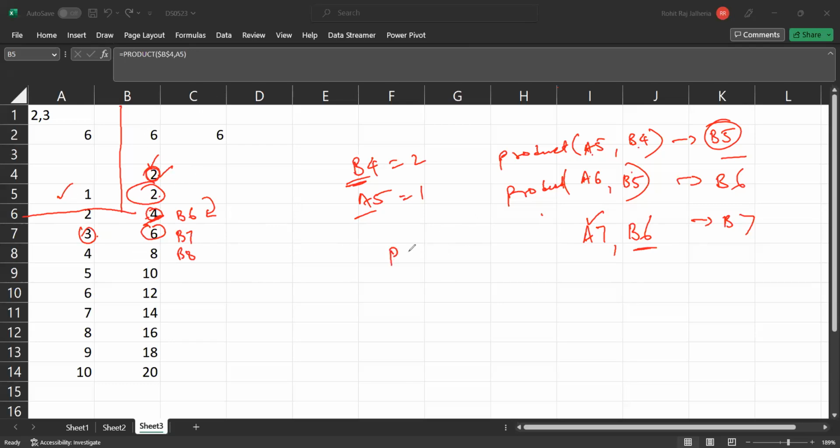We'll fix B4 here. Since 2 is present in B4, we'll fix B4 so that every time B4 will be taken, and in B4, 2 is present, hence we'll be able to calculate the table of 2, right? So how will we fix this?